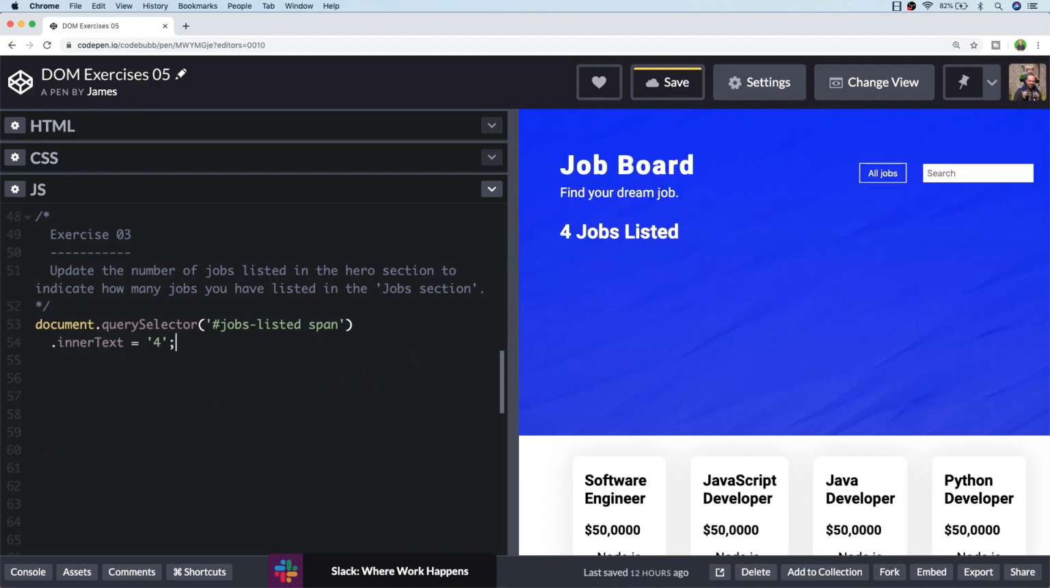So of course this solution works, but wouldn't it be nice to dynamically update the number that's displayed depending on how many new jobs are being added into that job section? So let's get a reference to see how many job cards there actually are and use that to update this inner text property.